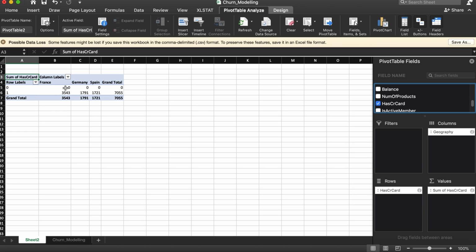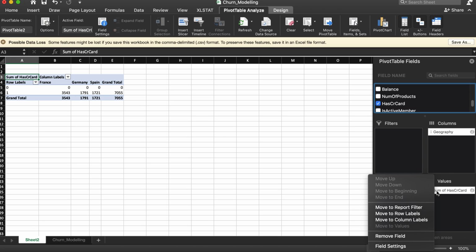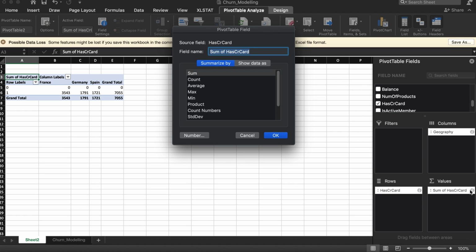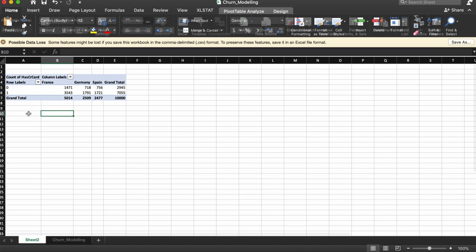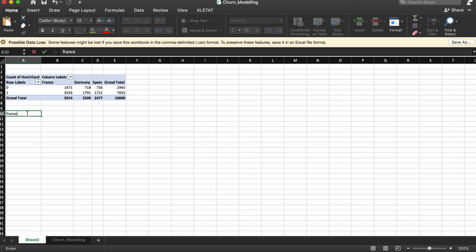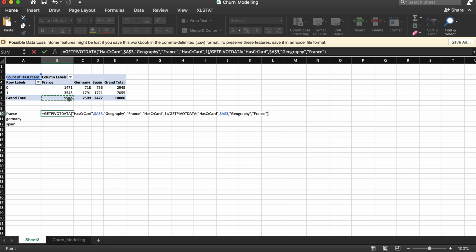Now you can see it has no values here for 0, which would mean people don't have cards. And that's because it defaulted to sum. So I'm just going to click on the I and change it to count. And now this is the count of people. And so for the proportion for France, Germany, Spain, this would be equal to the number of people with cards divided by the total number of people.